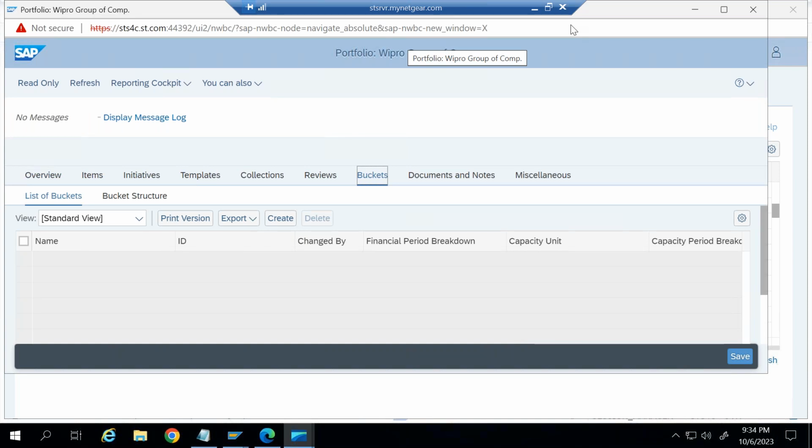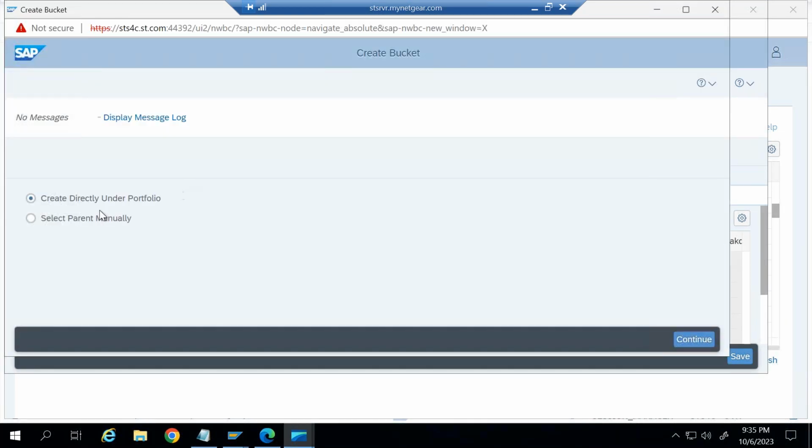What I'll do, I'll create one bucket, same as the portfolio definition, and then I'll create Wipro Infotech and Wipro Technology, two sub buckets. This is the first level. Go to create, select create directly under portfolio. Go to continue.